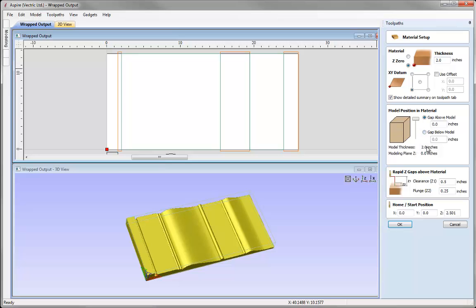If it's less than the thickness of the material, then you'll typically want to drag that down to the bottom of the block with this particular setup. Lastly, we check our rapid gaps here and make sure the home position is at least the thickness of the material plus the highest of our rapid Z gaps, so that we can clear the block here and any clamping that we have.